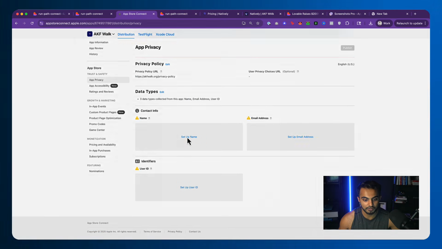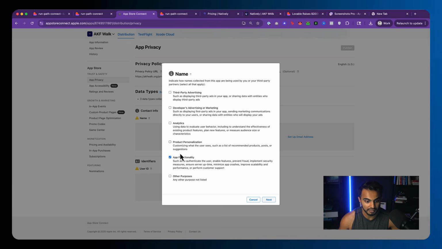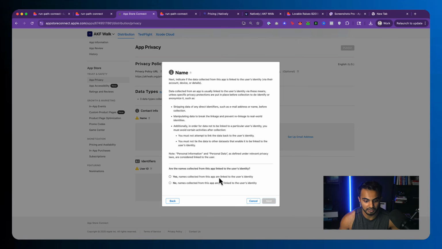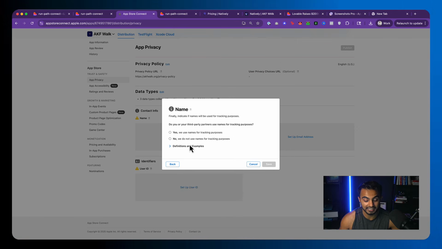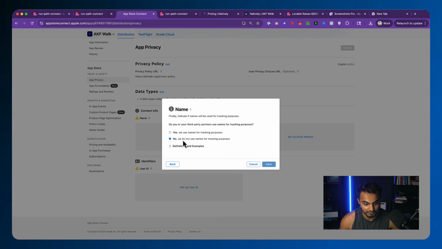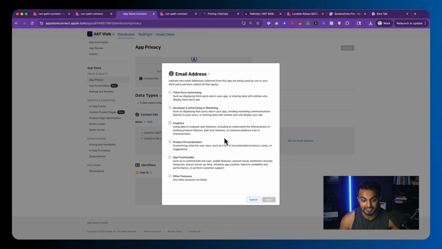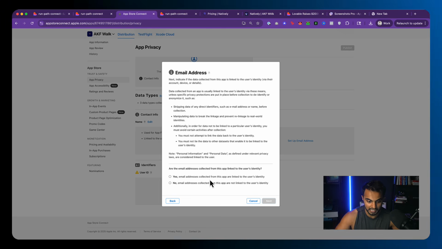Now for each one of those items that we declared that we were collecting data on, we need to tell them why. Primarily, the two reasons are app functionality and product personalization. And we want to tell Apple that we are linking the data to their personal identity. And then we do not have third-party partners for tracking purposes. This is if you're running ads or you are running pixels or anything where your ads are being tracked to users. You want to turn that on.